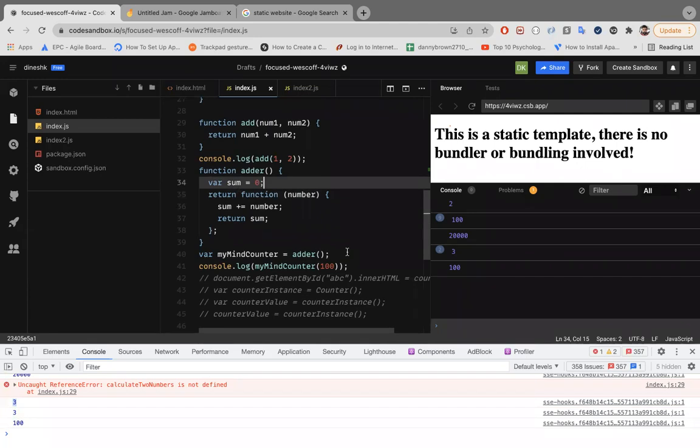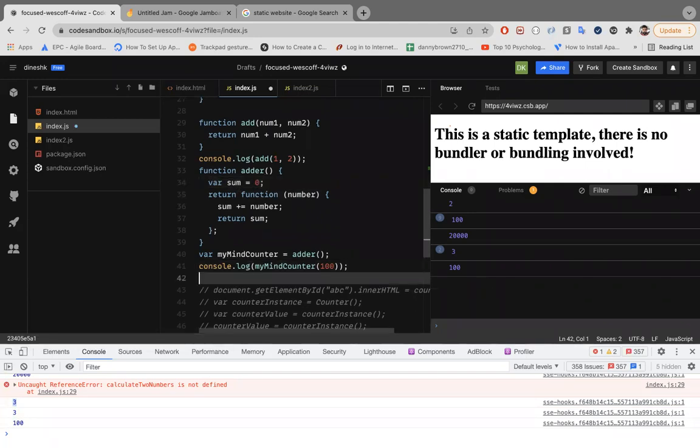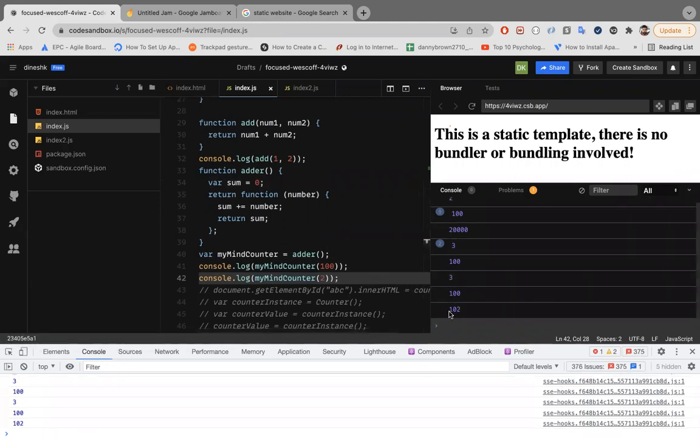Which function? Adder function. So if you keep adding, whatever comes in your mind, it will keep adding to the counter and it will give you values. What this counter function is ideally doing is acting like your mind, to remember the last number and add it to the sum.